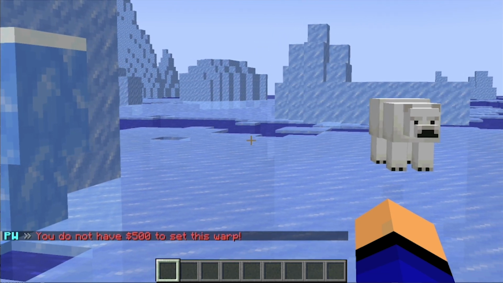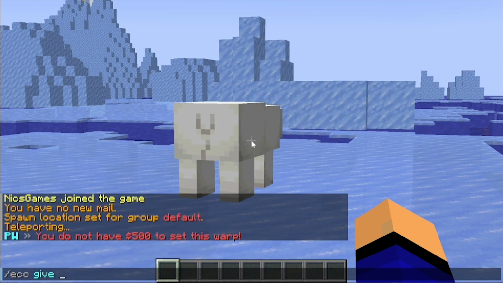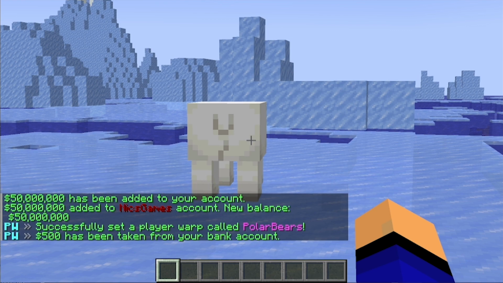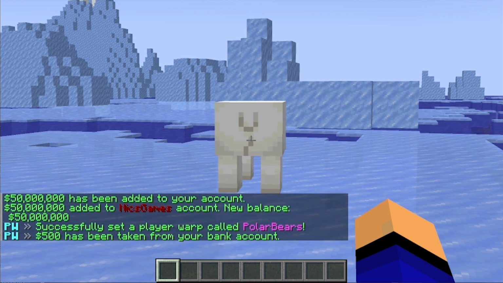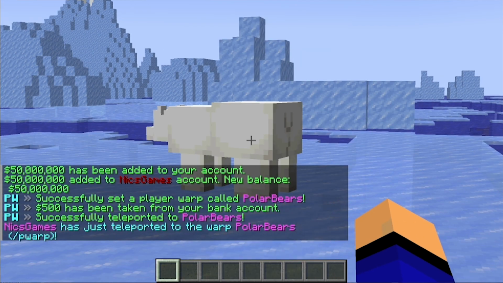Now, if we do, oh, I don't have the $500. We can do that using essentials as well. So we can eco give ourselves a ton of money, boom. And then now we can set that player warp, boom. Now if we go ahead and do slash PW polar bears, it's going to take us to that player warp.